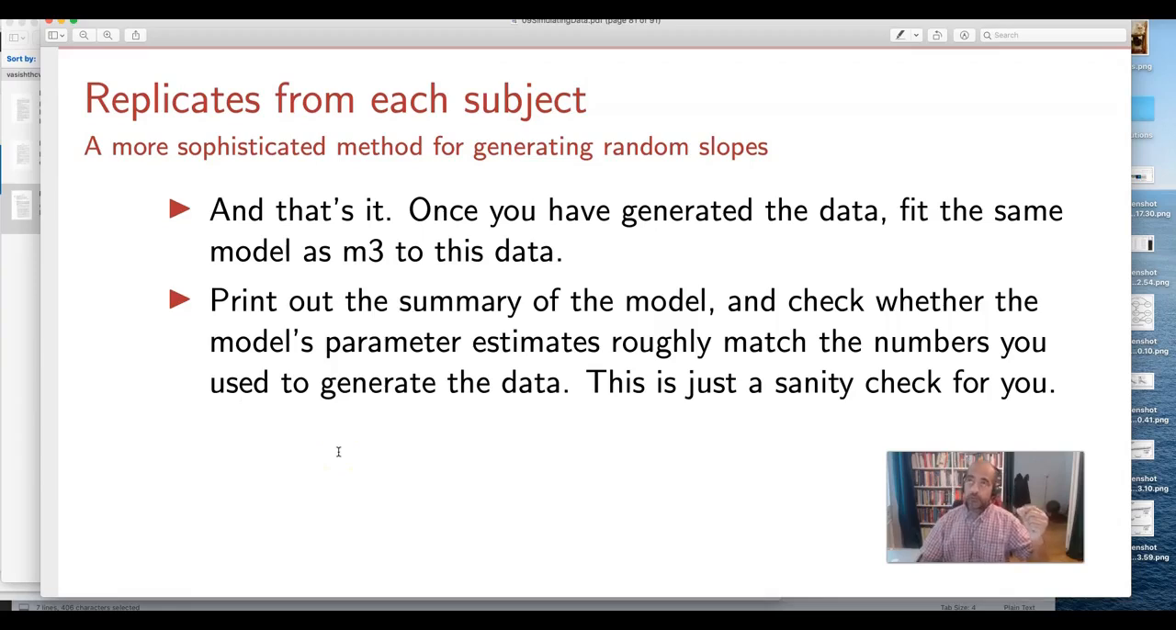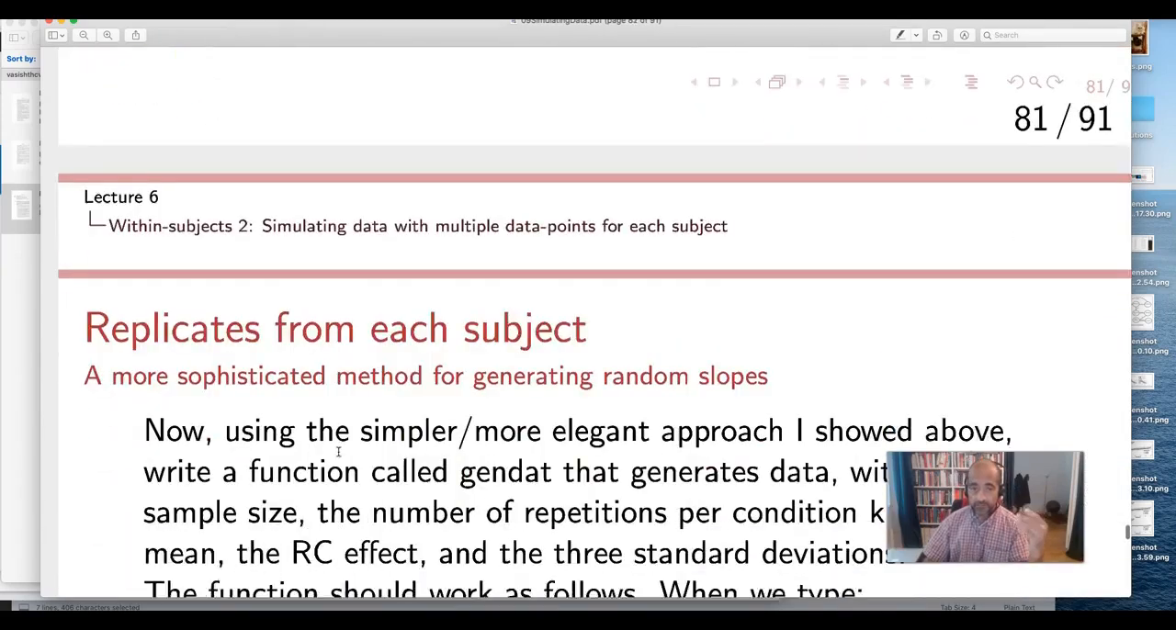Then we will fit the model with varying intercepts and slopes, no correlation, so the double vertical bar, and then print out the summary from the model and check whether the model parameters roughly match the true numbers that you use to generate the data. That's the sanity check, checking whether parameter recovery happens or not under repeated sampling.